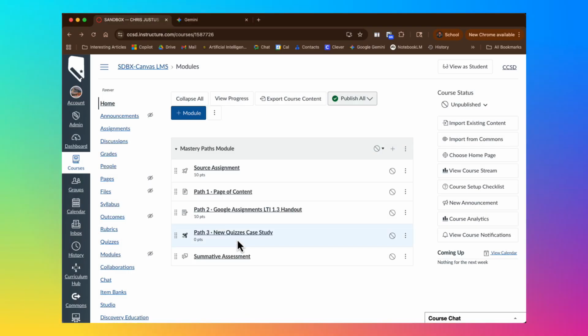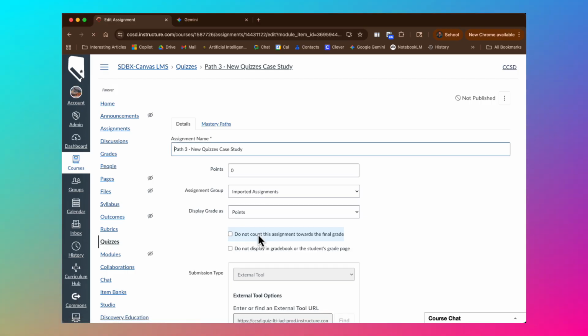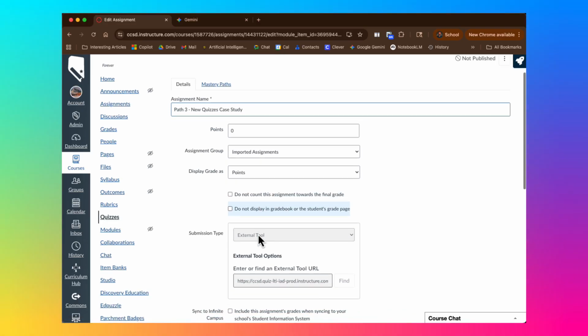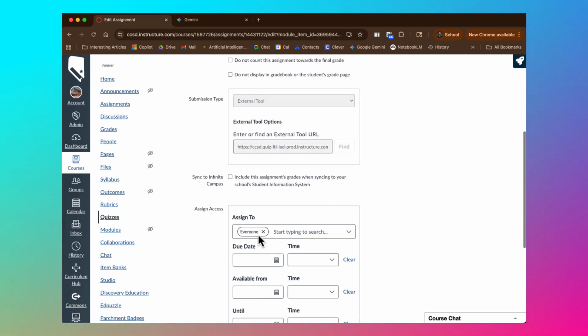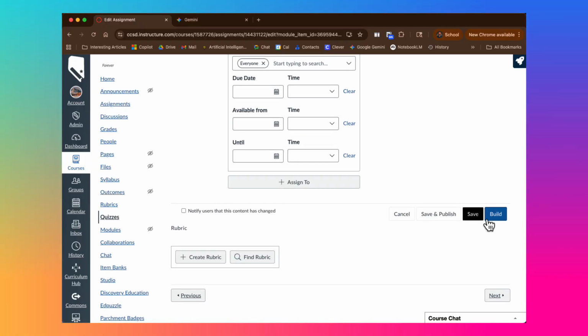Let's make the Path 3 New Quizzes case study. Go ahead and open that up. You can assign a point value later. That's fine. Scroll all the way down to the bottom, click Build.